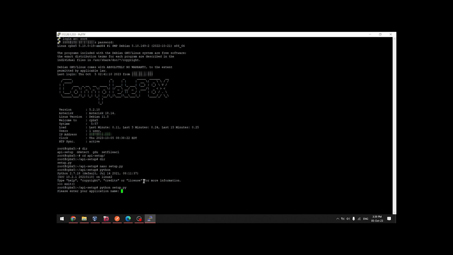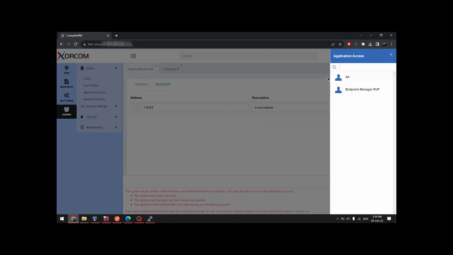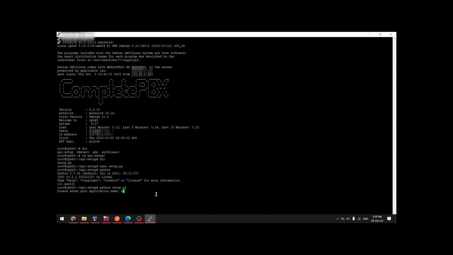Enter your application name. Whatever name you enter here will be the same name registered in this list. So you already have one by default. I named one all. Let's name one called, I don't know, admin API. And now you have to enter the application key, which will be the key you use for all other requests. I'm gonna make a simple key, like 1, 2, 3, 4, but you have to decide on a much more secure key for your application to use. Just hit enter and press Y to confirm everything.